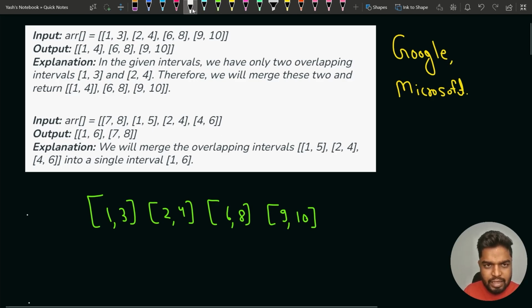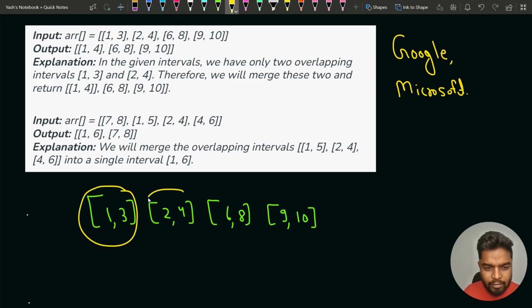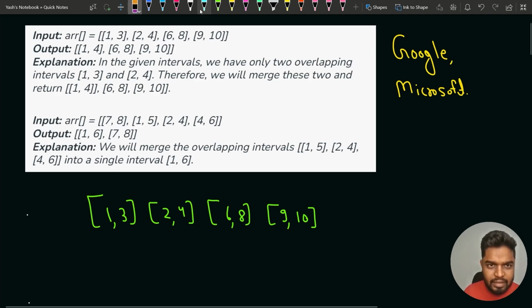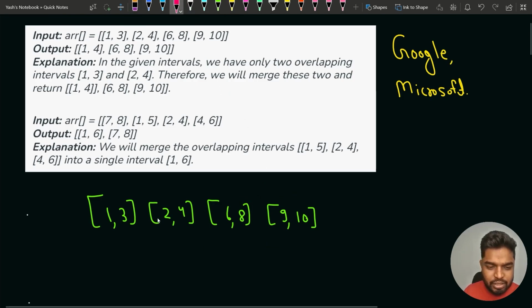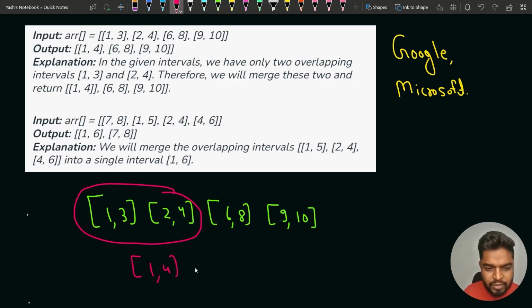Now you can obviously see that if we draw all these intervals on the number line, then 1, 3 and 2, 4 are definitely clashing with each other. These intervals are overlapping. Then 6, 8 is not overlapping with any interval and 9, 10 is not overlapping with any interval. So there is only one pair of intervals that are overlapping with each other. For these two intervals, we'll merge them and write 1, 4, and the rest of the answer would be 6, 8 and 9, 10. Initially we were given how many intervals? 4 intervals. After merging, we have got only 3 intervals.